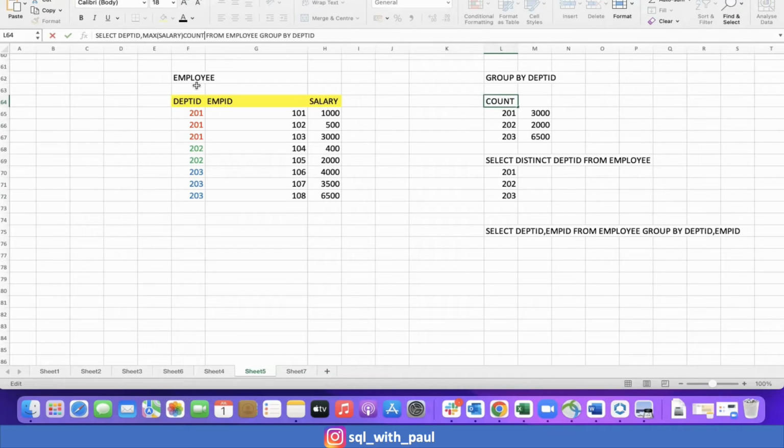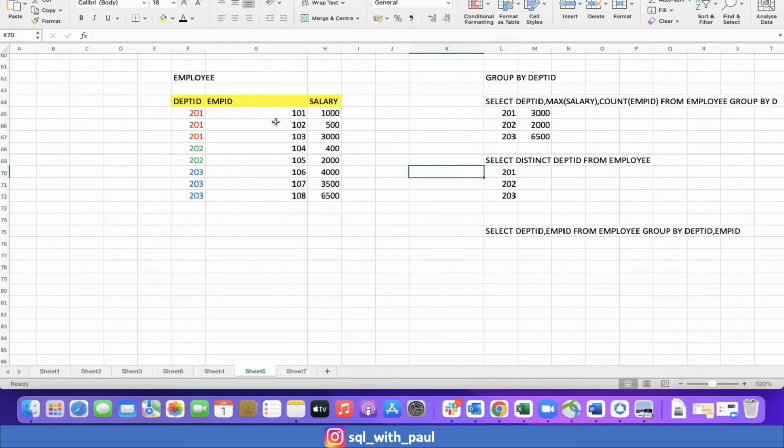Let's say the count function. So let me take the count star, or to better understand, count of employee IDs to see how many employees are there in each department, right? So again, for this group, the count will come as 3. For this group, it will come as 2. And for the last group, it will come as 3.